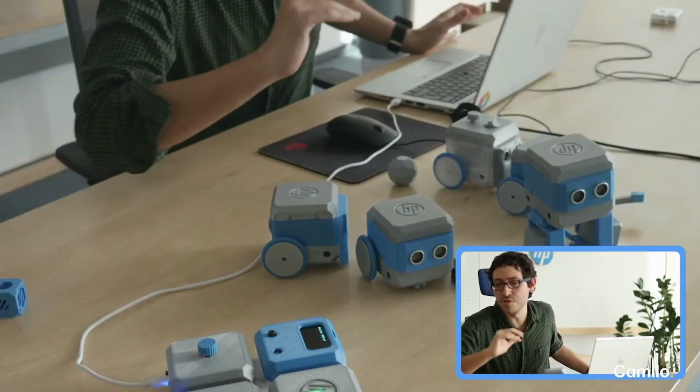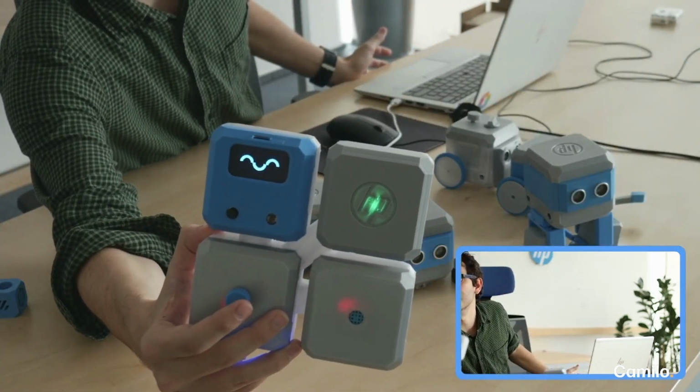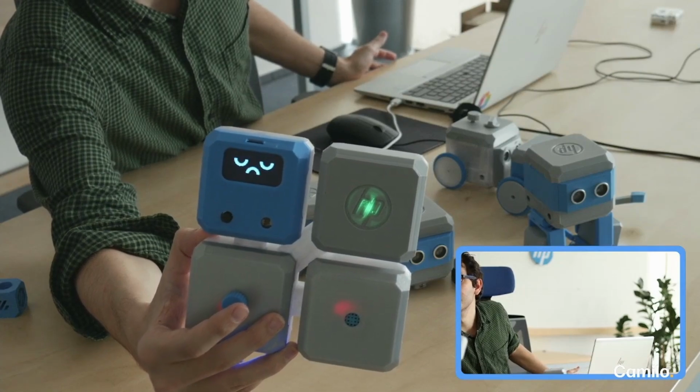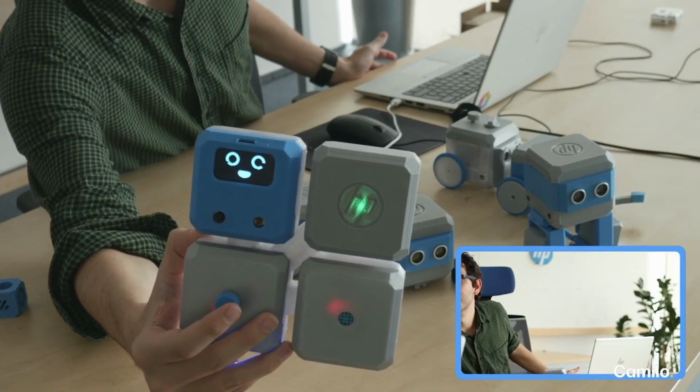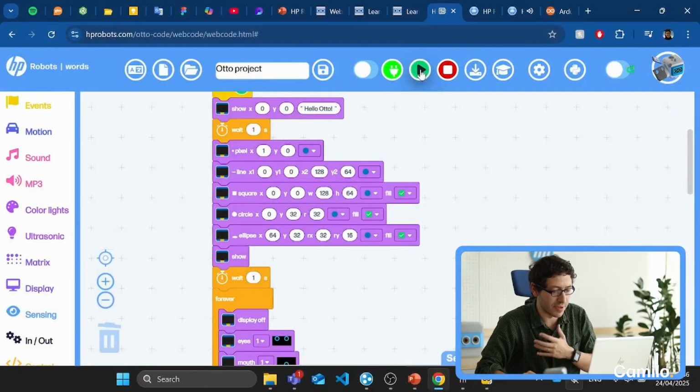So some codes that are bigger, of course, take a little bit more time, but it's still quite fast. Yeah. So that's a good example.